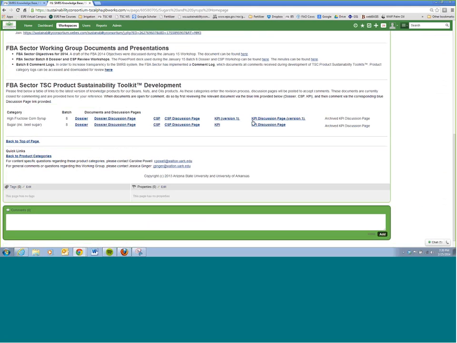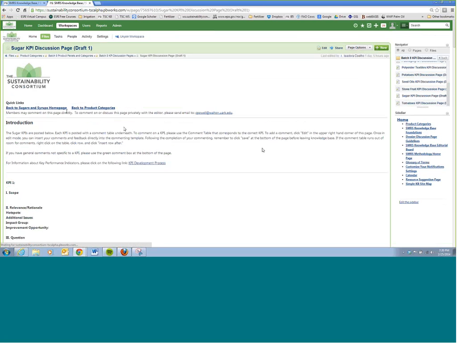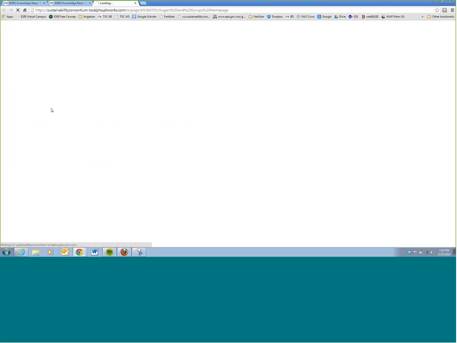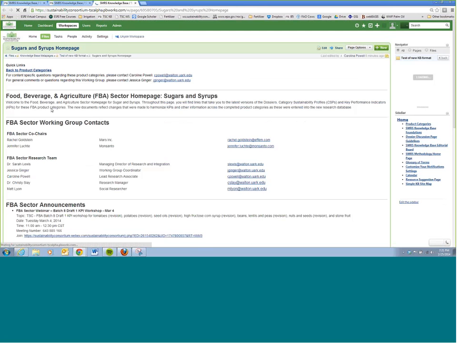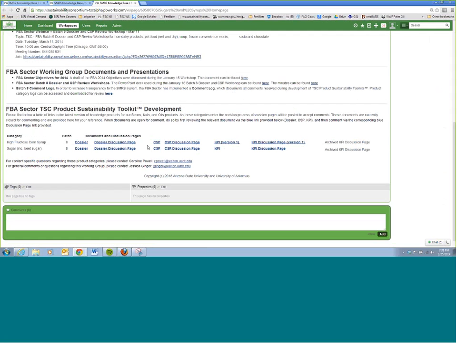So if I scroll down, I'm going to click on the link. It's going to take me to the page. And the reason why we don't necessarily need this to open up in a new window is because we've included this back to Sugars and Syrups homepage link on the discussion page. So if I wanted to quickly get back, I would just click that, and that's going to take me back to our list. So that is how you post KPIs to Knowledge Base.